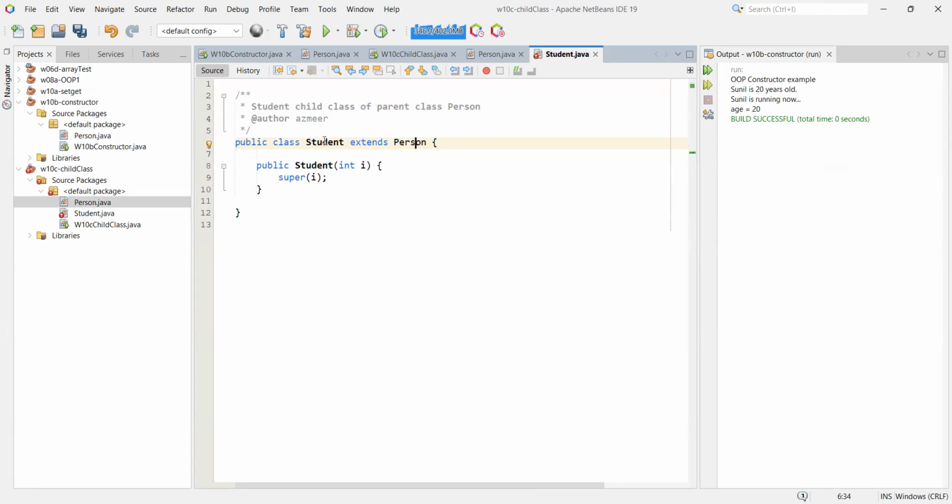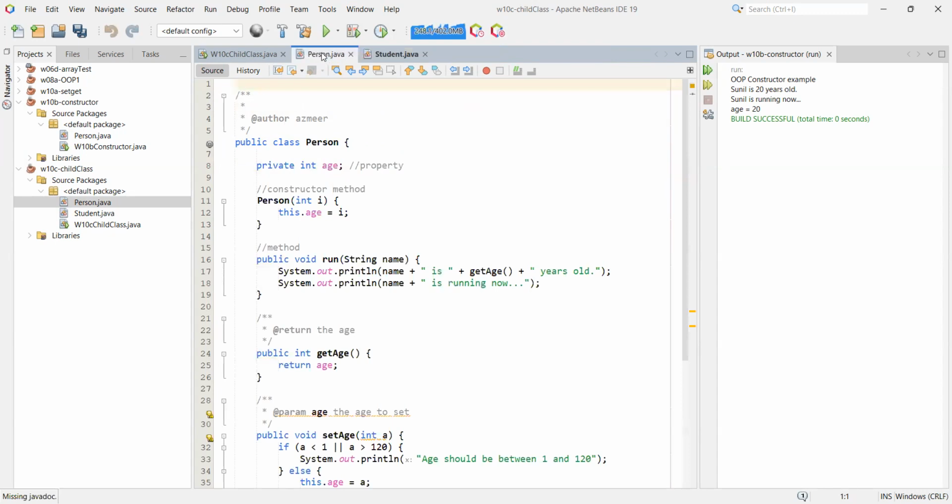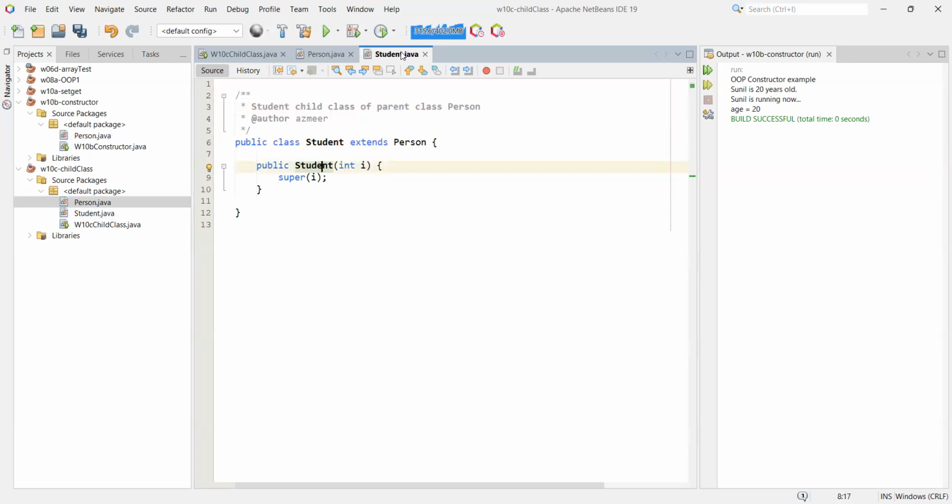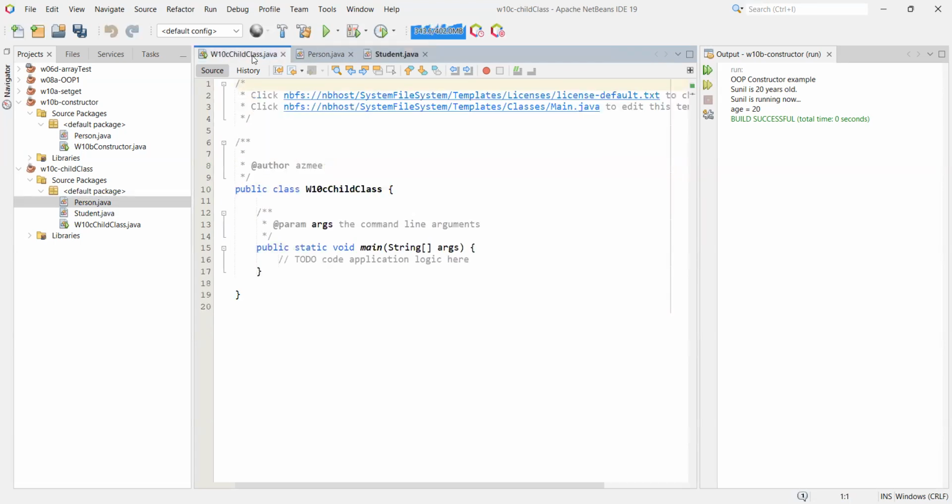Also notice I created another constructor, student constructor. It is expecting a variable, and that variable is passed on to something called super. What is super? Well, super is called the parent class. So it's actually passing the I to the parent class, which is here. So when I create, let's say, a student this time, not a person, let's see what happens.